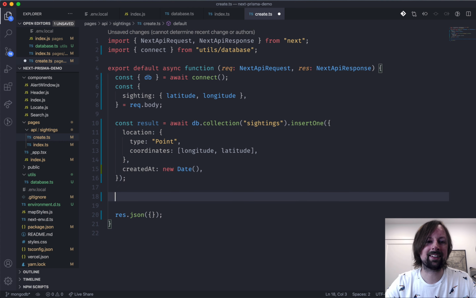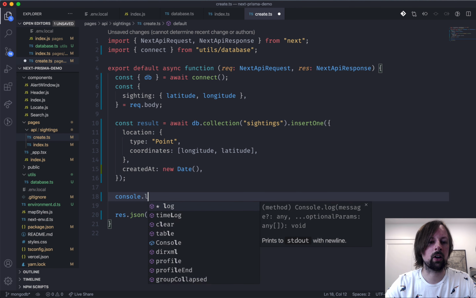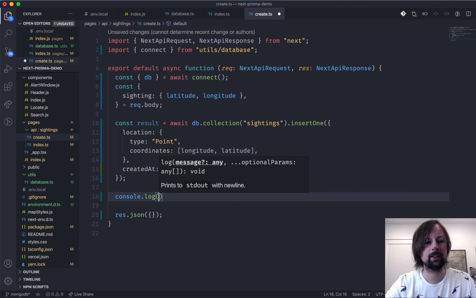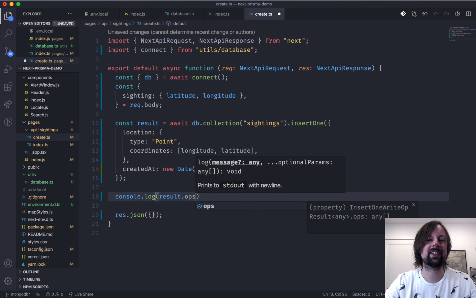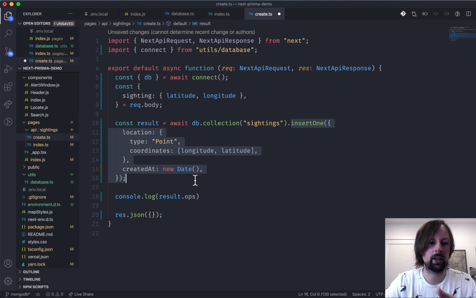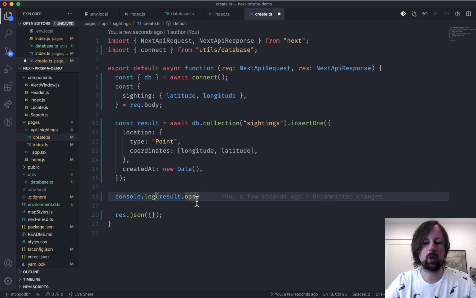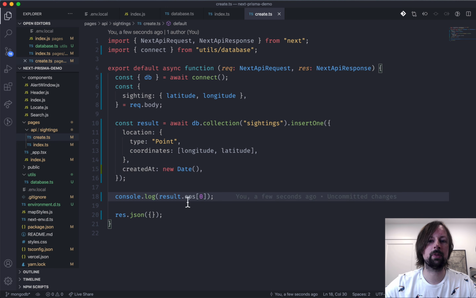So with the result back, why don't we take a look at what it's giving us? The way we access that is we can just console.log, it's my favorite way of debugging, result, and result has something called ops, basically the operations that were performed. And because we only had one inserting a record, we will access the first one. And if it worked as planned, that should be the new sighting that was inserted into the database.